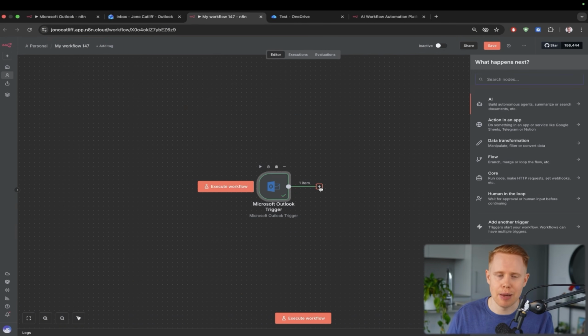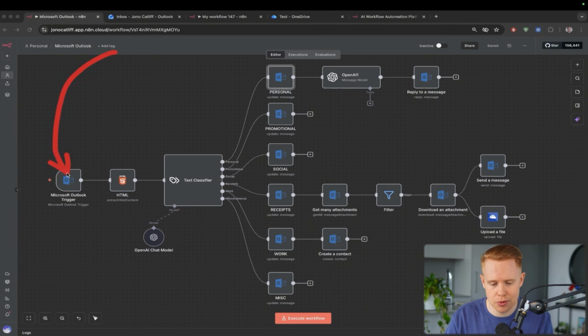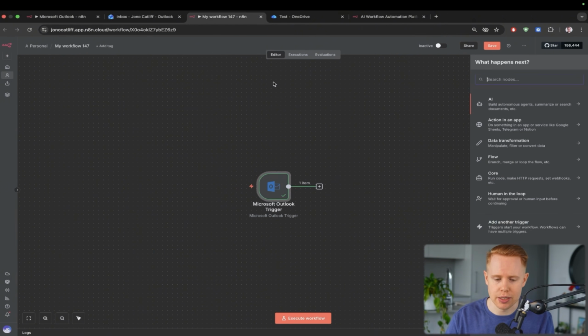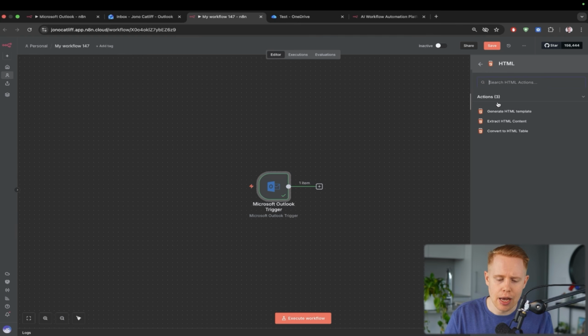And the actions are going to happen after the trigger. So we have a trigger that starts the workflow and then multiple actions that we're going to take after that workflow started. And these actions are how we act upon these incoming emails to automate the whole process. And so what I would like to do is type in HTML here. And what we're going to do is extract HTML content.